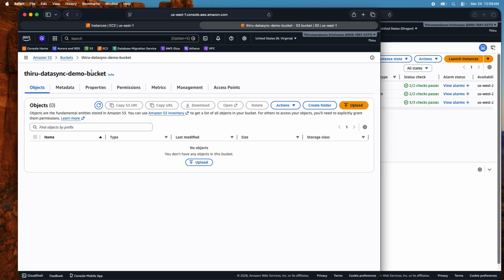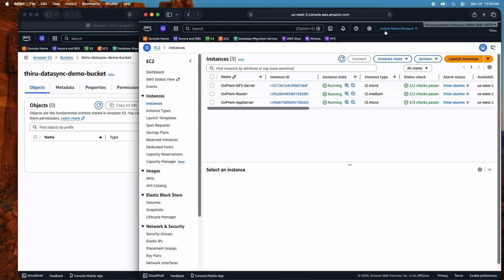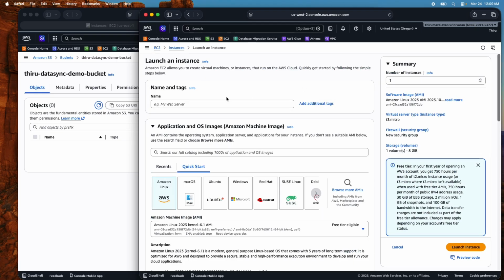Now let's go ahead and create an instance, and deploy a DataSync agent in the on-prem environment. Instead of doing this manually, AWS already created an Amazon Machine Image. It's a pre-built one with a DataSync agent deployed on it. So we can deploy that image and launch an instance. Let me go to the US West 2 region, that's the Oregon region.